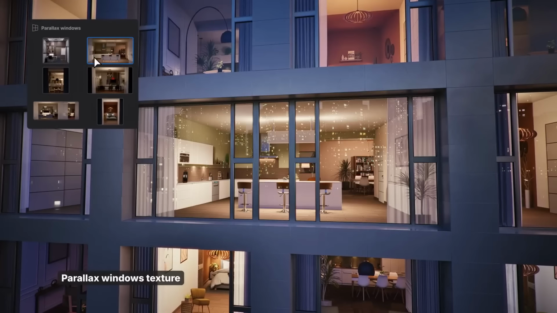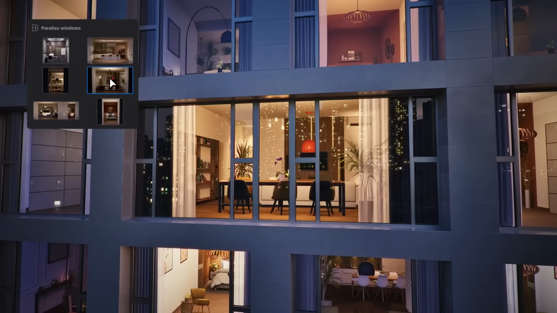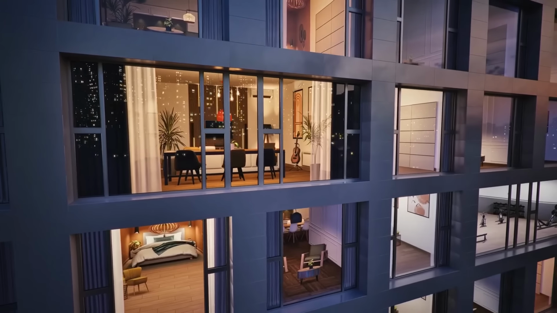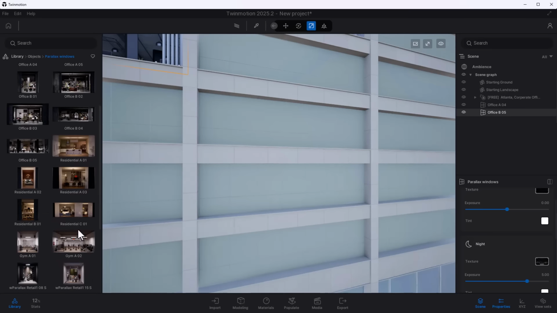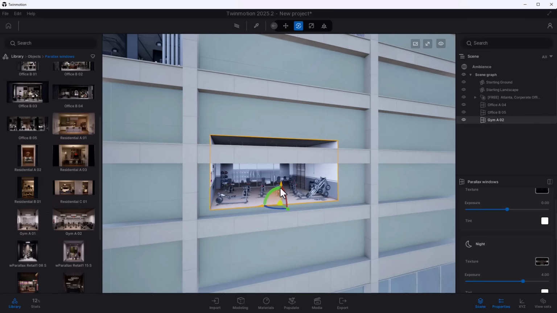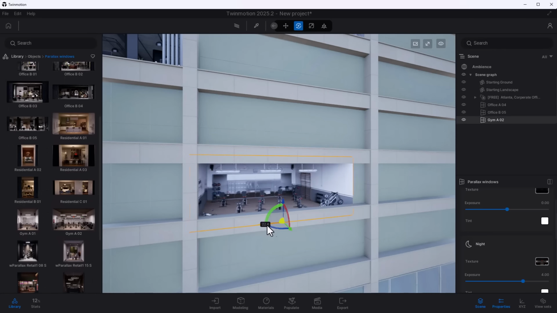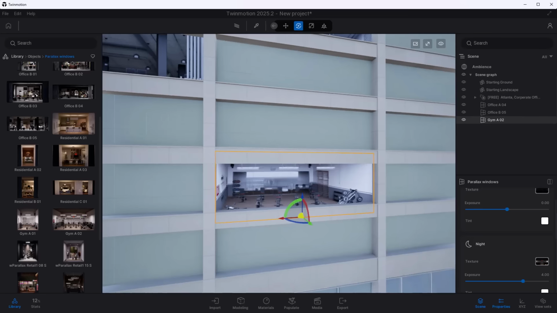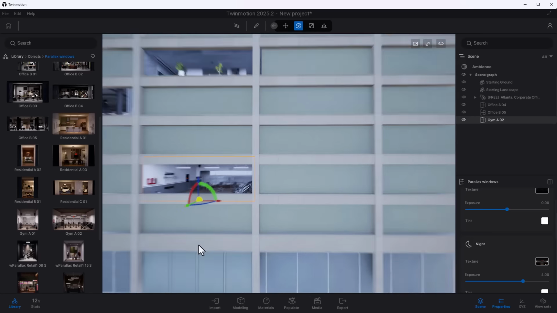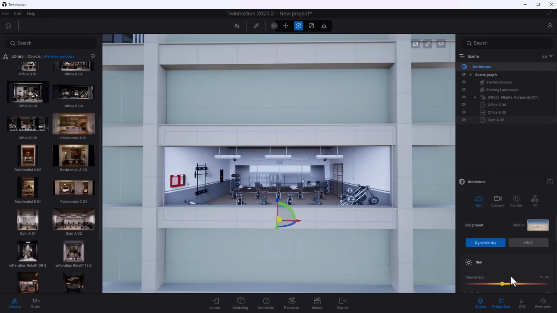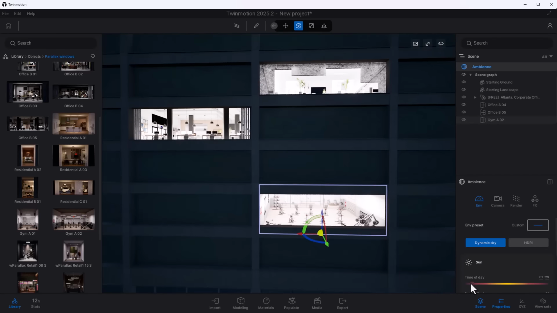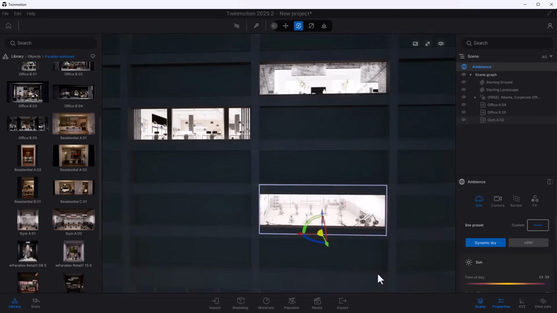The implementation of Parallax Windows in Twinmotion 2025.2 makes creating scenes even easier. So with this new version, you will be able to work with Parallax Windows, and this includes offices, residential, retail, and so on. And best part, you can pick as many of these and place them wherever you want in your scene. And this supports the 3 basic transform types that exist with Twinmotion, which include scaling, positioning, and rotation.